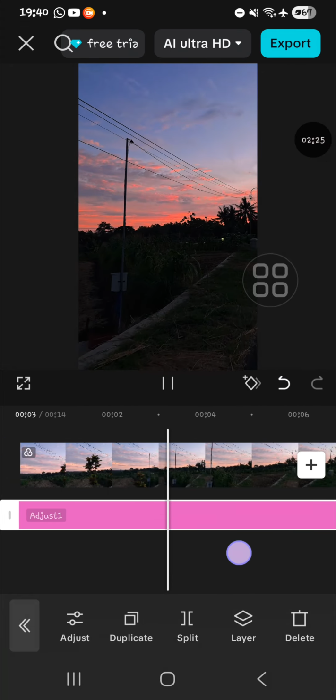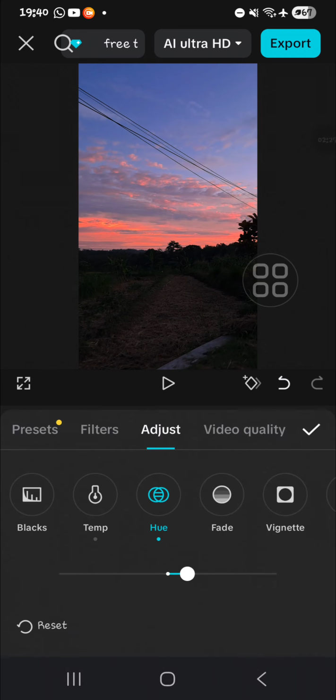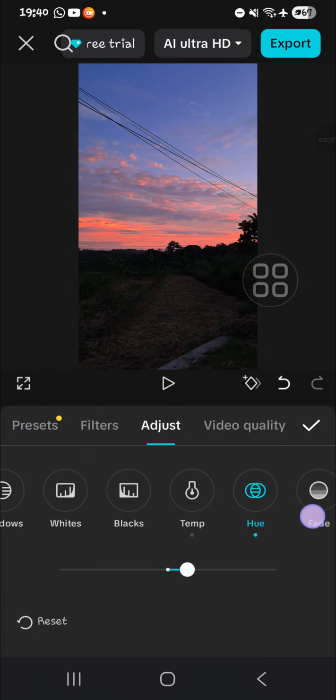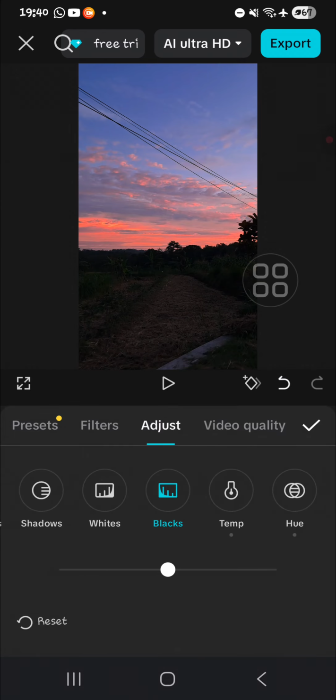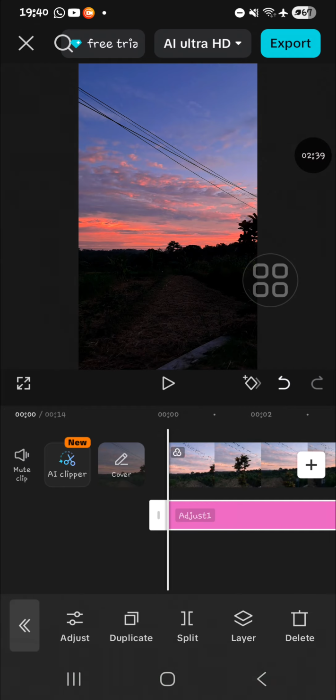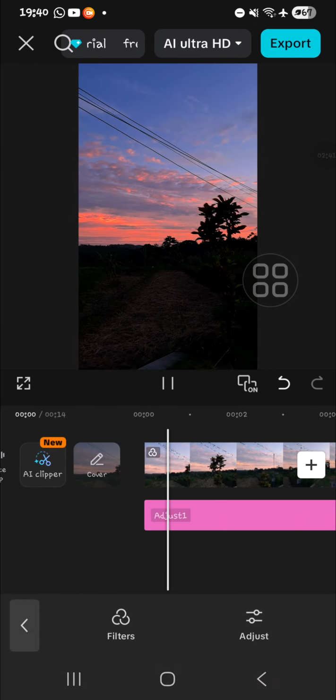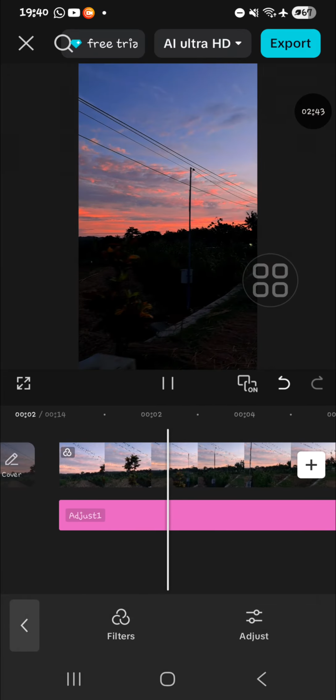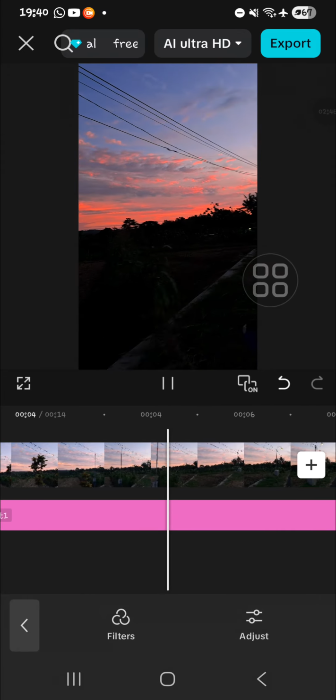Okay. And wait, I'm going to adjust the black one. Okay. Let me reduce it. All right. Perfect. And this is the result. And you can keep adjusting, guys, until you're satisfied with how it looks.